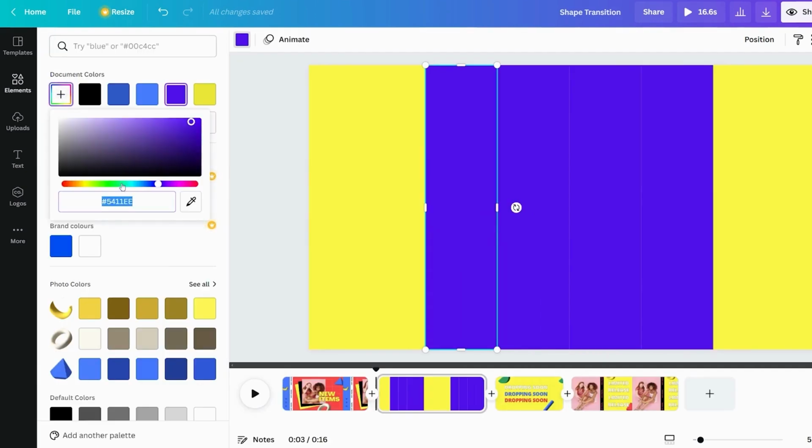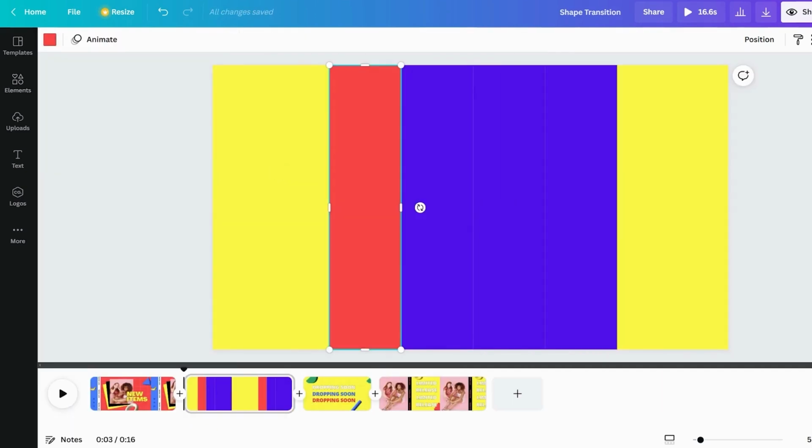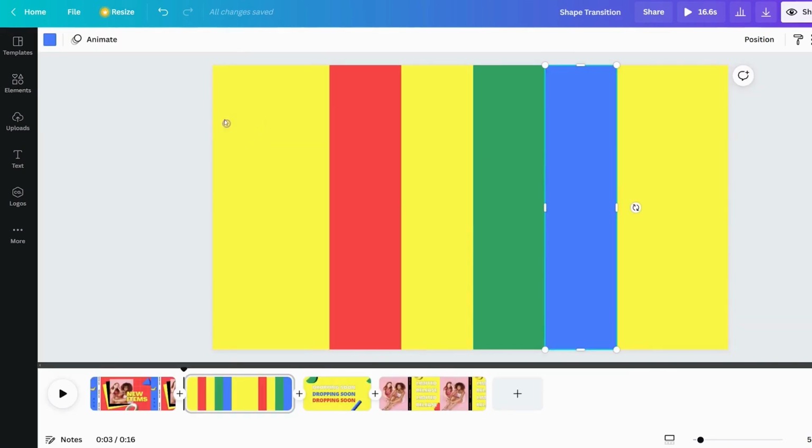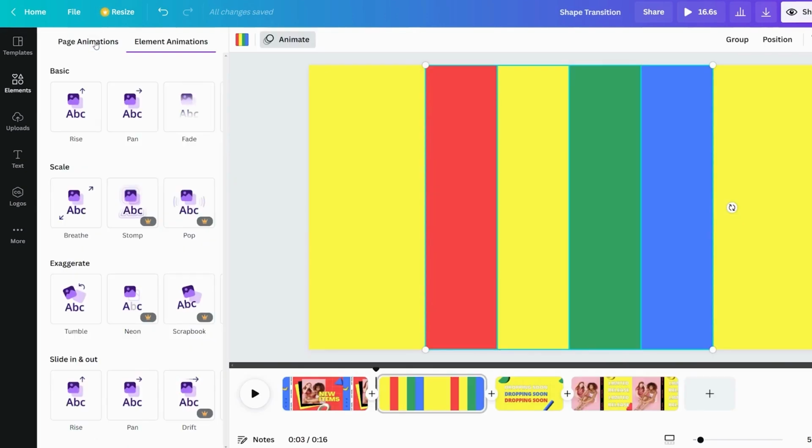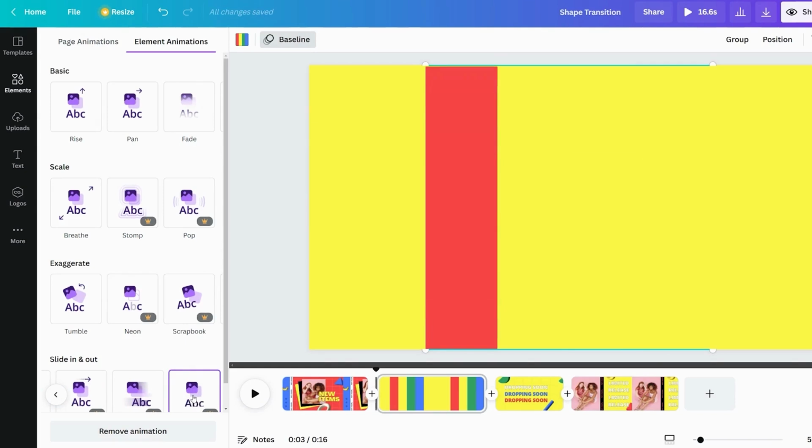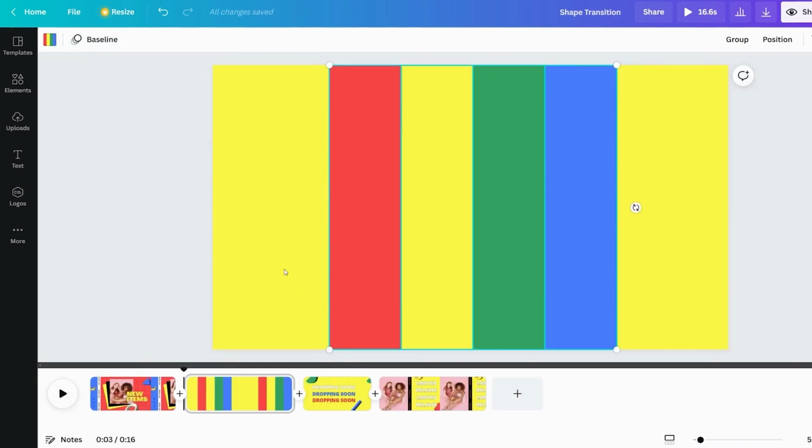Change the colors of the rectangles. Make sure that the colors that you choose are distinct to each other. Select all rectangles, and we will apply a Pro Element animation preset called Baseline. We want to make the rectangles animate from lower left to upper right.